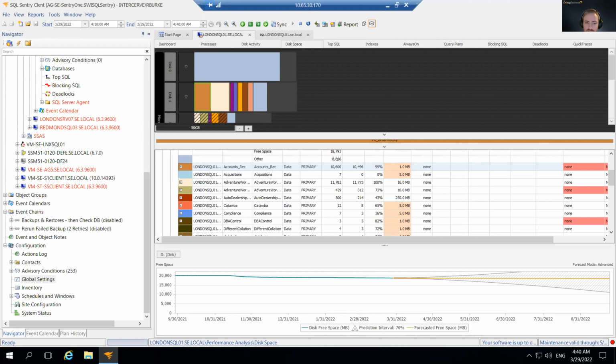So we have the upper section, which is the graphical representation of the database at the disk level. Then the middle section is the grid view. And once we've drilled down, we can come down here and see the forecasted predicted space or disk exhaustion based on the usage history of that particular disk.